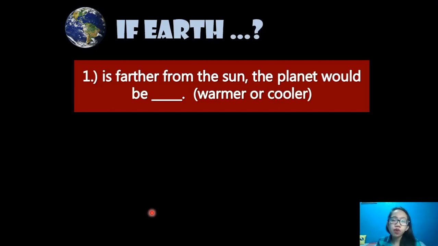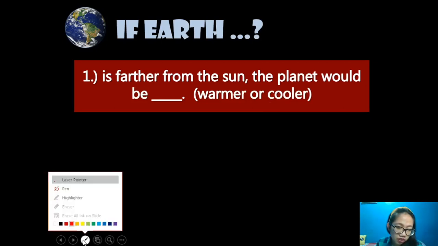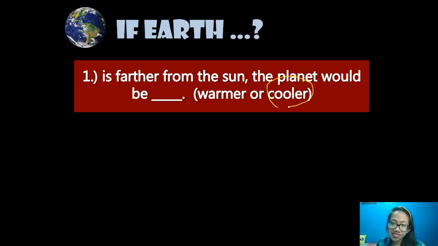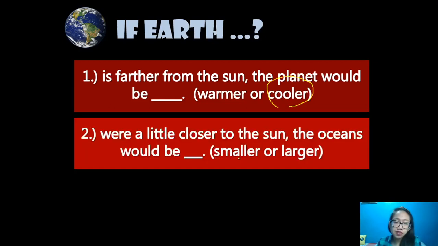If Earth is farther from the sun, the planet would be warmer or cooler. So it's a situational sort of question. If Earth is farther from the sun, what can we predict? Naturally, since the sun is the source of our warmth, it would be cooler because we're farther from the sun. So the answer for this is cooler. Let's encircle that with a yellow pen so it's fun. Okay, cooler.